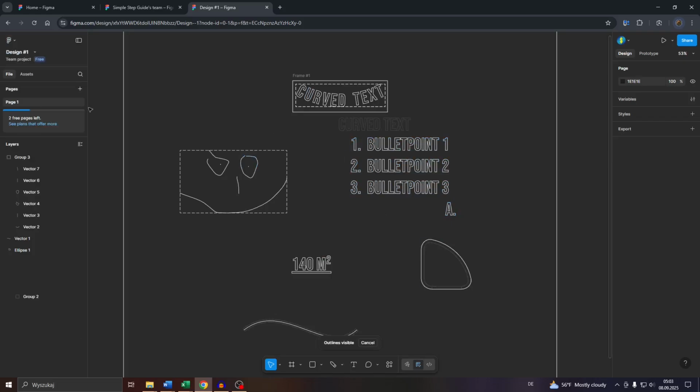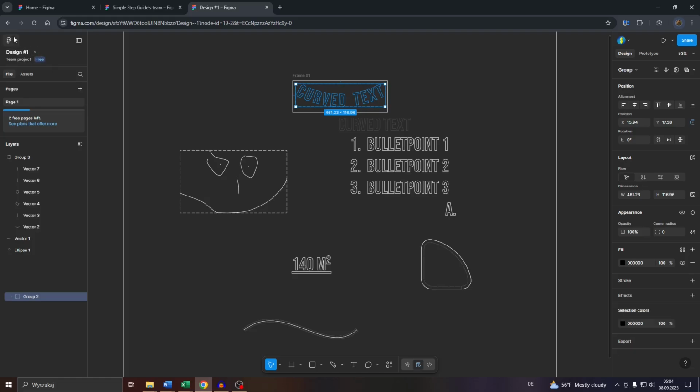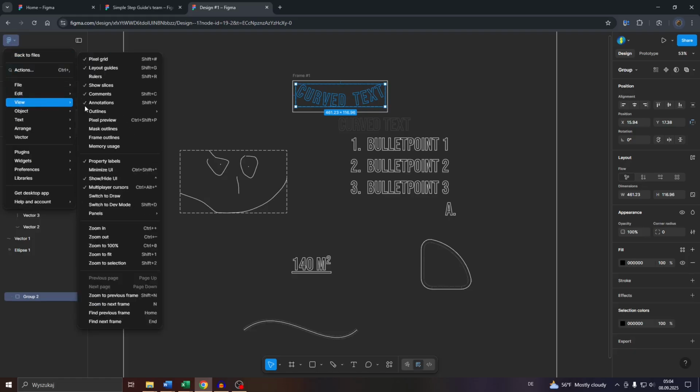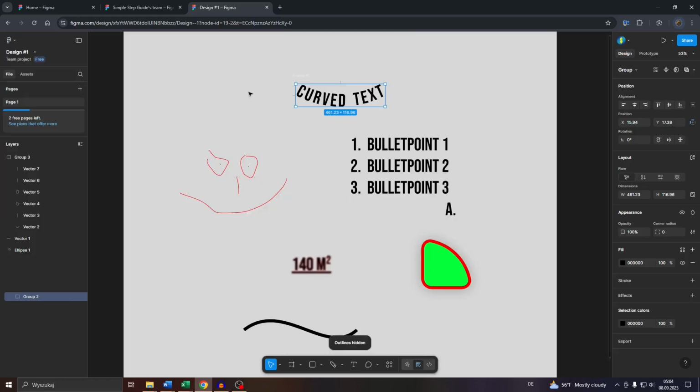So let me undo that really quickly by pressing Ctrl+Z on my keyboard, or simply click into view here again and outlines, and after that use that shortcut Ctrl+Shift+O. So let me do that. And there you go. So that's how you show outlines on Figma.